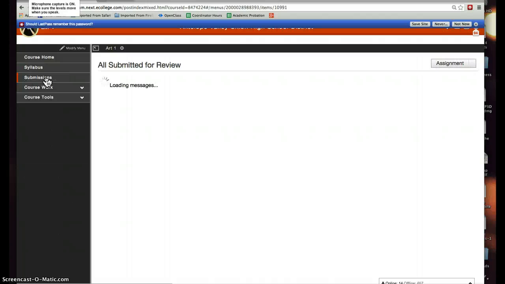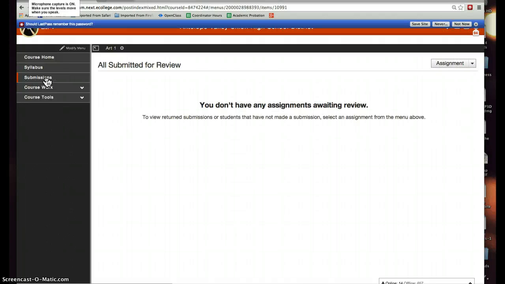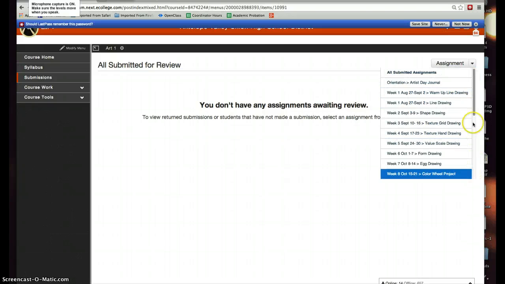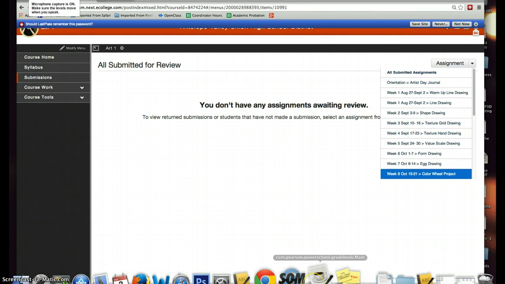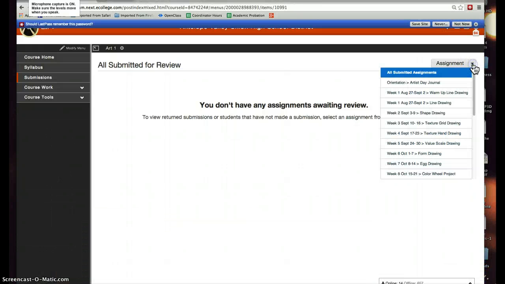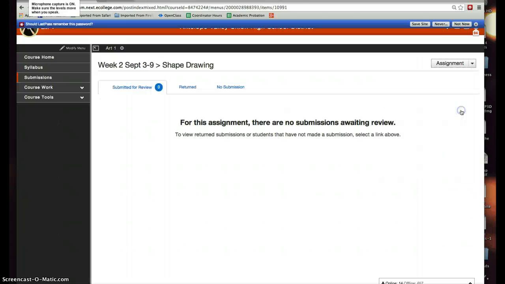My submissions box looks a little different than yours does because I'm the teacher. But what's really important is you always go over to the far right tab and you find the assignment file for which assignment you're turning in. So pay attention to which one you're putting it in. I know that you can accidentally put it in the wrong place. That's okay. It's not the end of the world. I can usually figure it out, but pay attention. You can usually see what week it is or the date and the name of the assignment. Let's pretend like this is shape drawing.